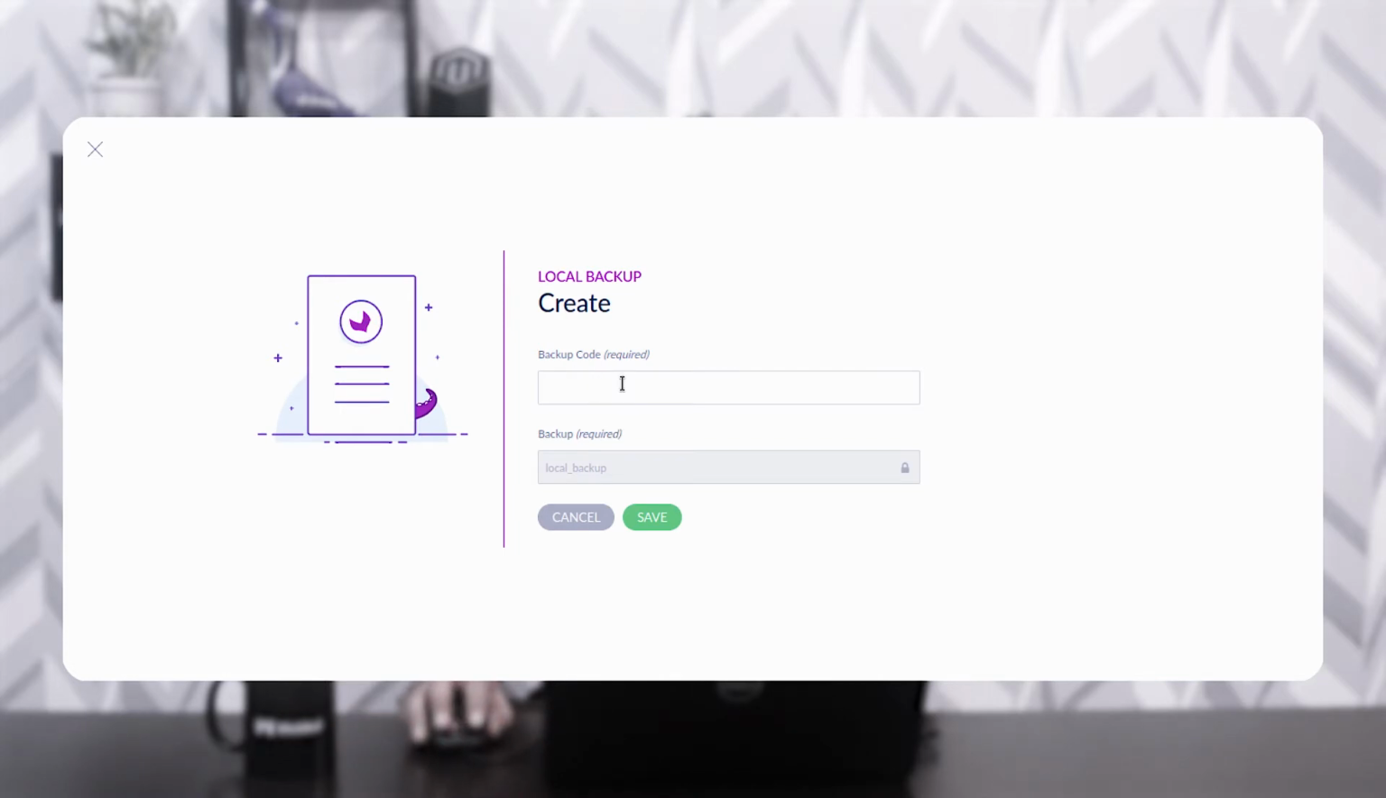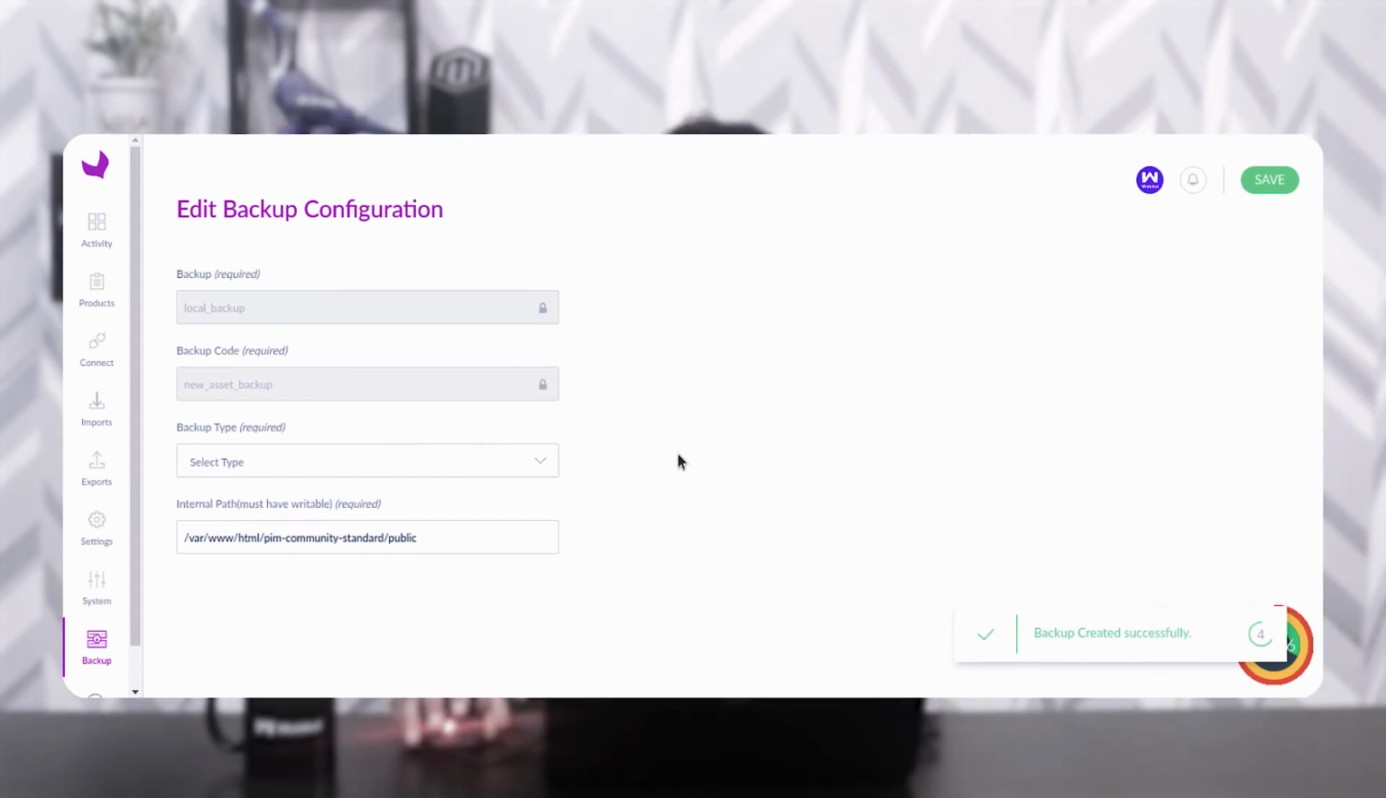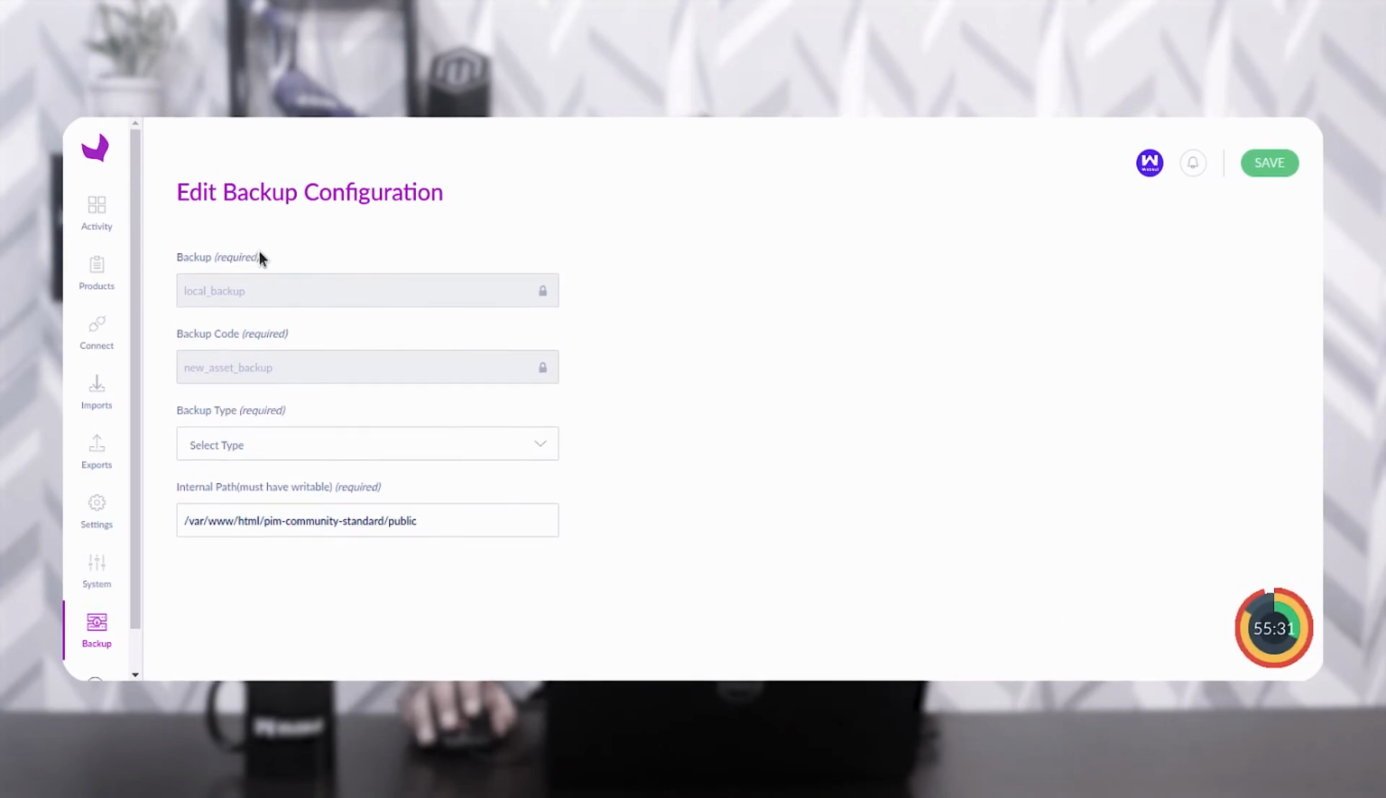We have to give the backup code, so let me set it as new asset backup, and here the backup is the local backup. Then we have the save button to save this local backup. Let's tap on the save button now. After we tap on the save button, we get this section that says edit backup configuration. Here you can see that the backup is the local backup, the backup code is the new asset backup that we had set up, and here we have the option to choose the backup type.